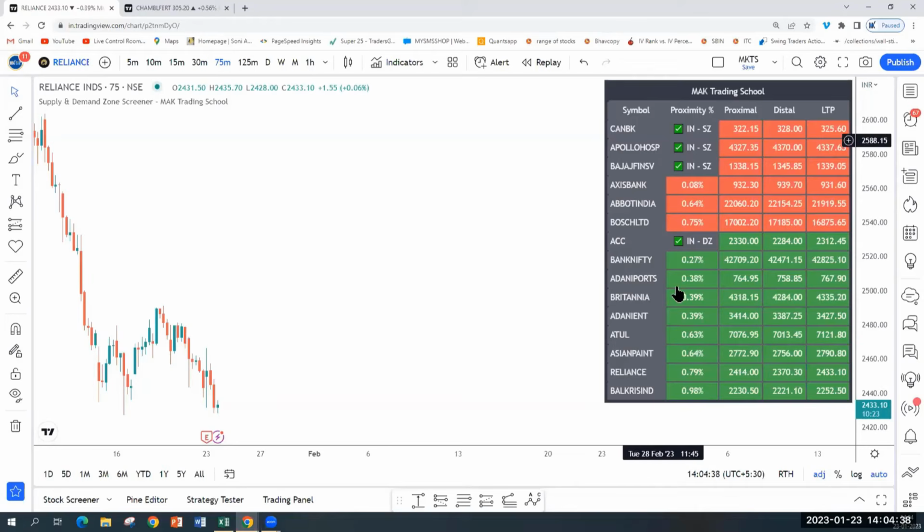If you find this a big list, you can filter it down further by reducing it from 1% to 0.5%. The moment you change it to 0.5%, stocks like Atul, which is 0.6, and Asian Paint, 0.64, will not be in the list anymore. Bata India, which is 0.64 near supply, and Bosch Limited, which is 0.75% near supply level, will go out of the window. Currently, these are the stocks which are within a 1% range of a supply or a demand zone.